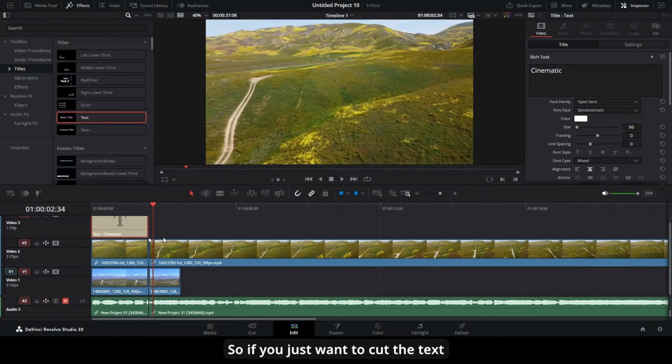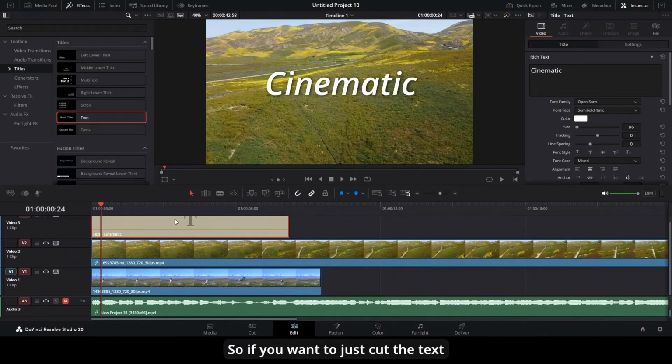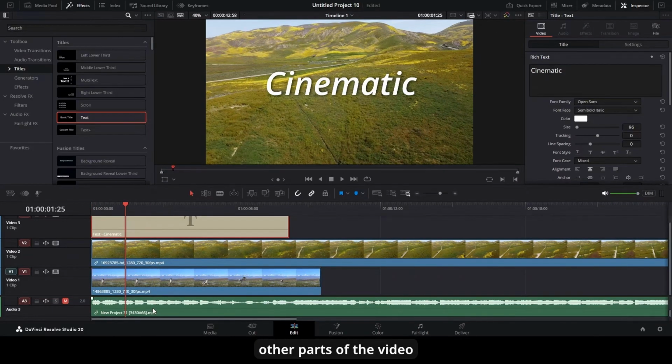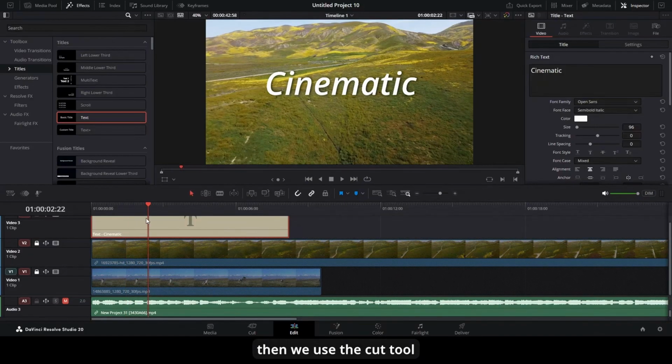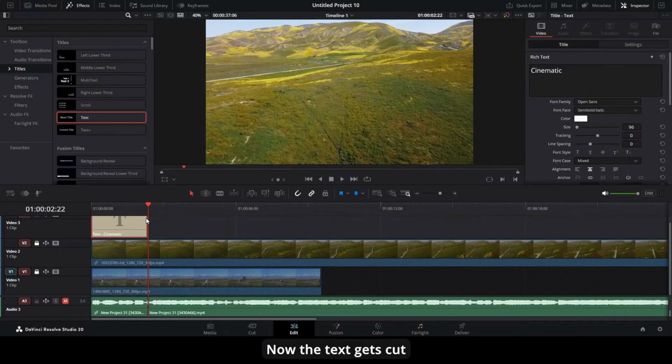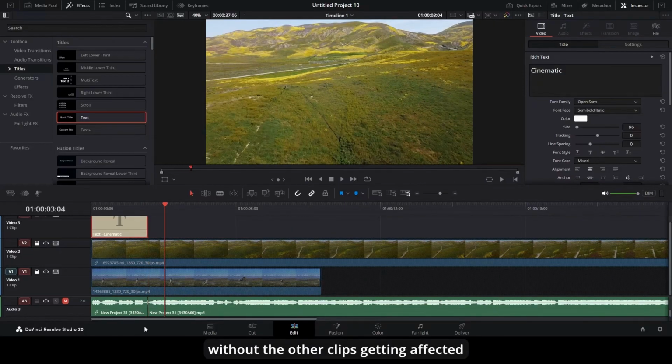So if you just want to cut the text, let's go back. So if you want to just cut the text and do not want to cut other parts of the video, let's try locking. We lock the tracks. By locking the tracks, then we use the cut tool. Cut. Now the text gets cut without the other clips getting affected.